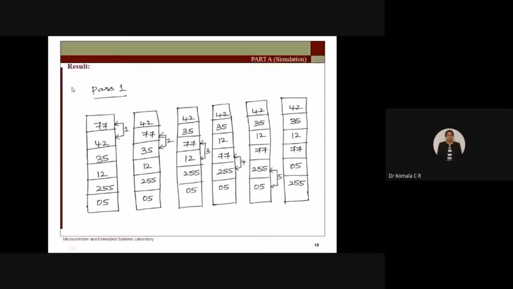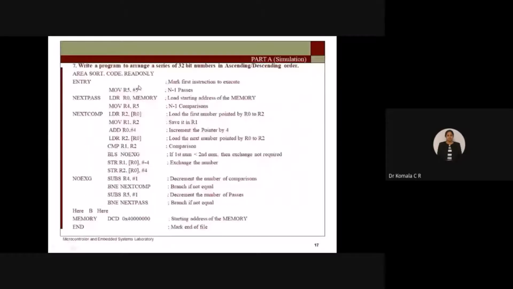See here, by the end of pass 1, you have got the largest number at the bottom. Next, at the end of pass 2, you are supposed to get 77 in the bottom 2. Same way, next step, pass 3, you are supposed to get 42. Next step, 45.